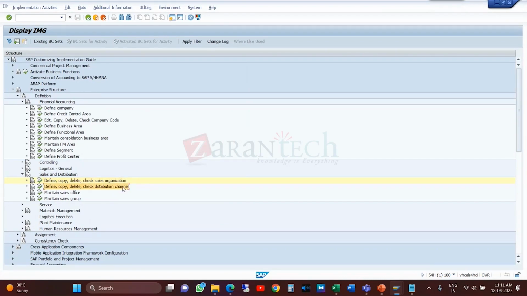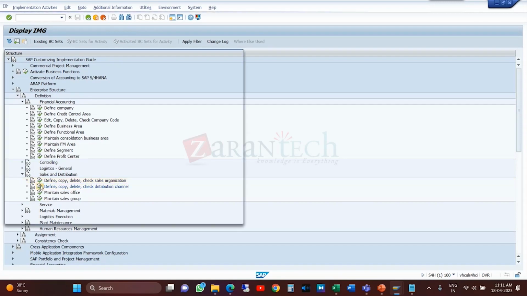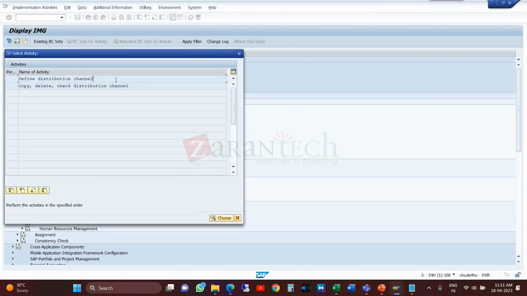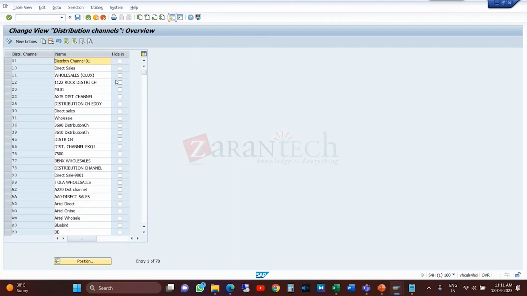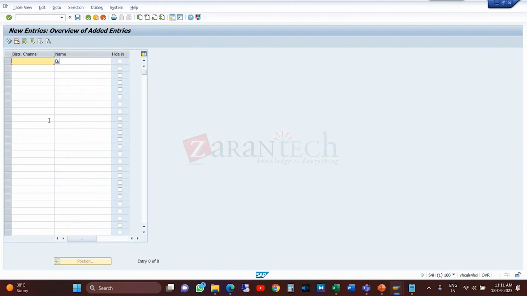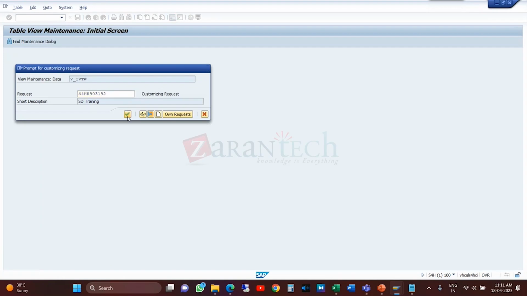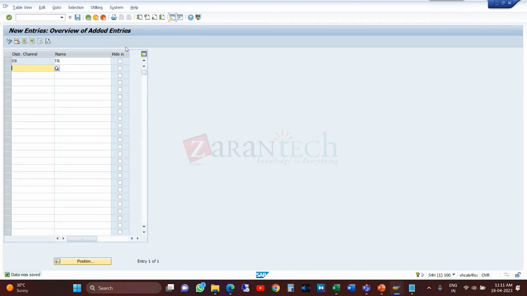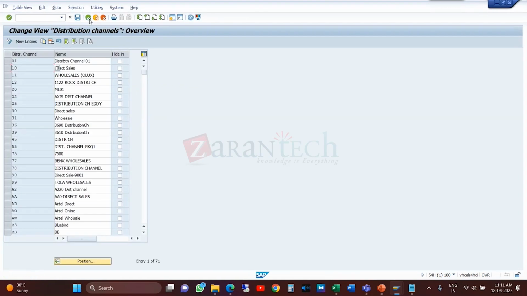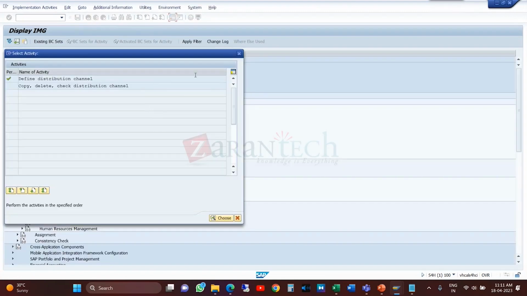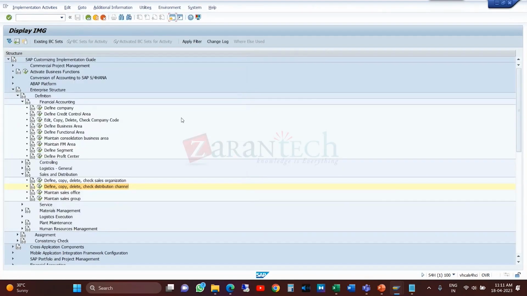Again, this is like part of the distribution chain, like retail or franchises. They are distribution channels. Click here. Here also we define. This is also two characters. Click new entries. Give TR, and the name also TR. Save this one. Similar distribution channel TR for sales organization TRGS. Okay. So distribution channel is done, no need to copy.